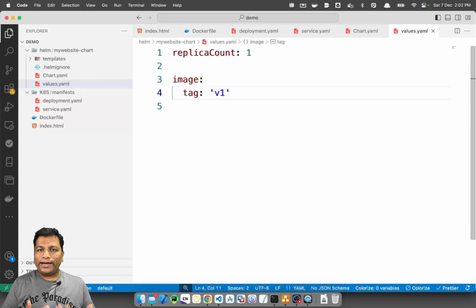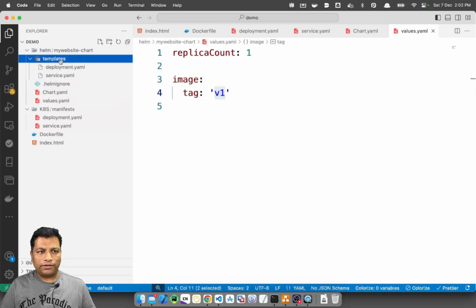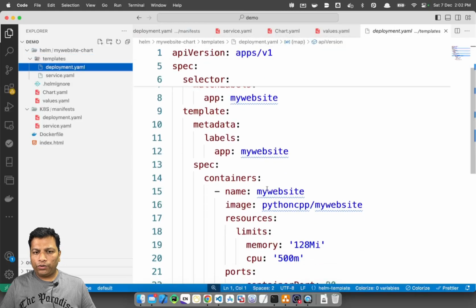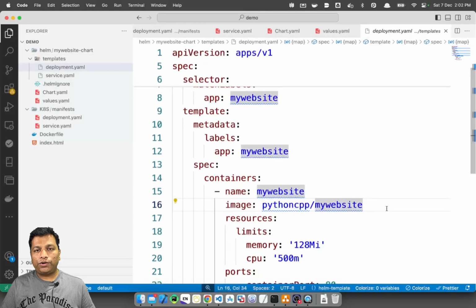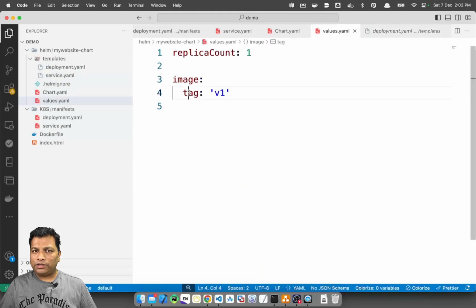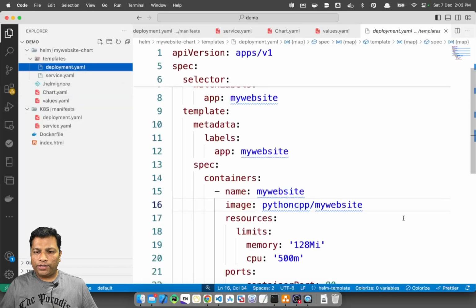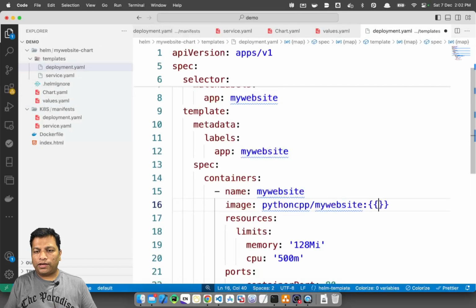So what exactly the values.yaml does is, it defines different variables. Like in my case, the variable tag is having a value v1. So when I go back to my deployment here, I want to say that the image is not going to be my website, because whenever there is a change, we'll create a different version of our application, and the version value, I want to take this from values.yaml, which is like image tag, and this v1 is what I want to take. So going back to the deployment.yaml, and here I'm going to use curly bracket.